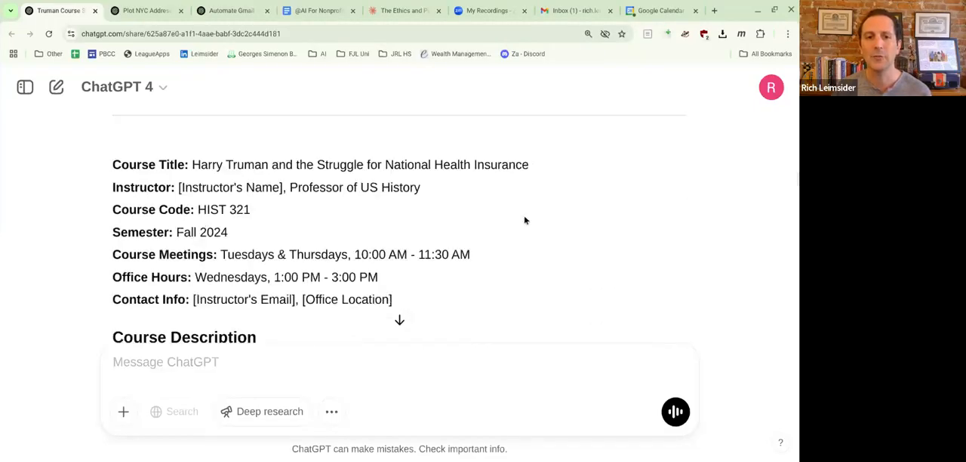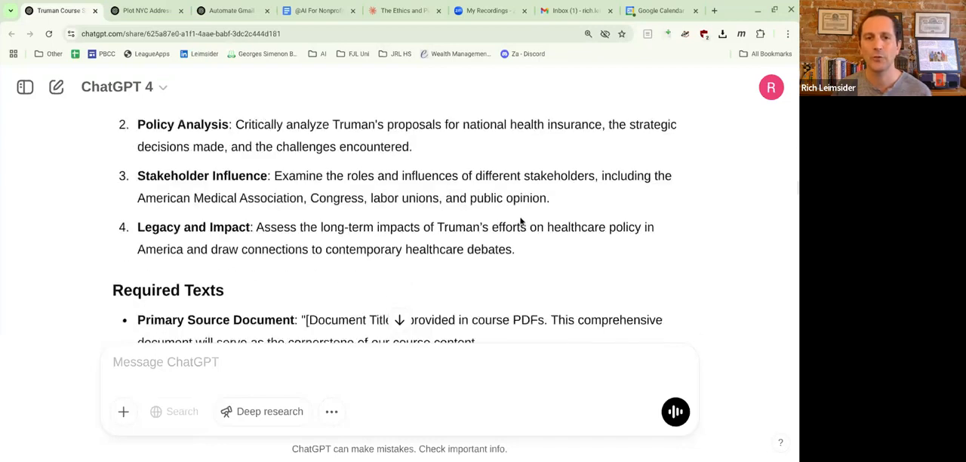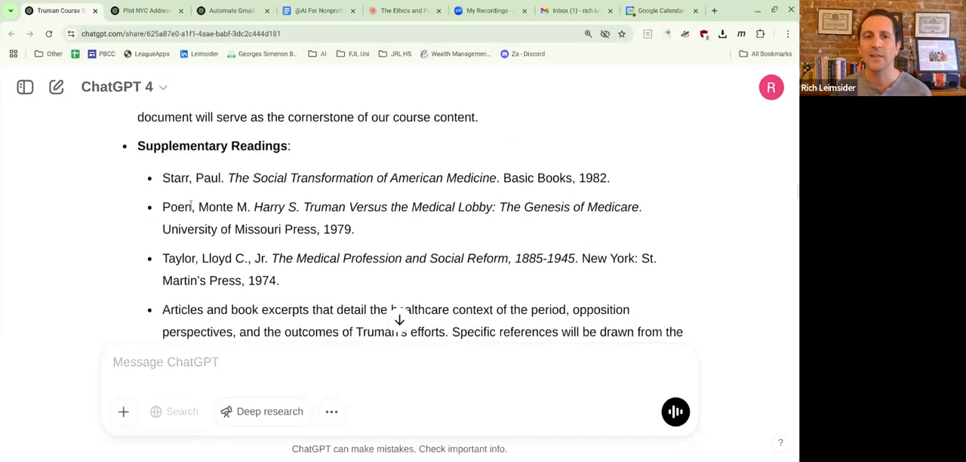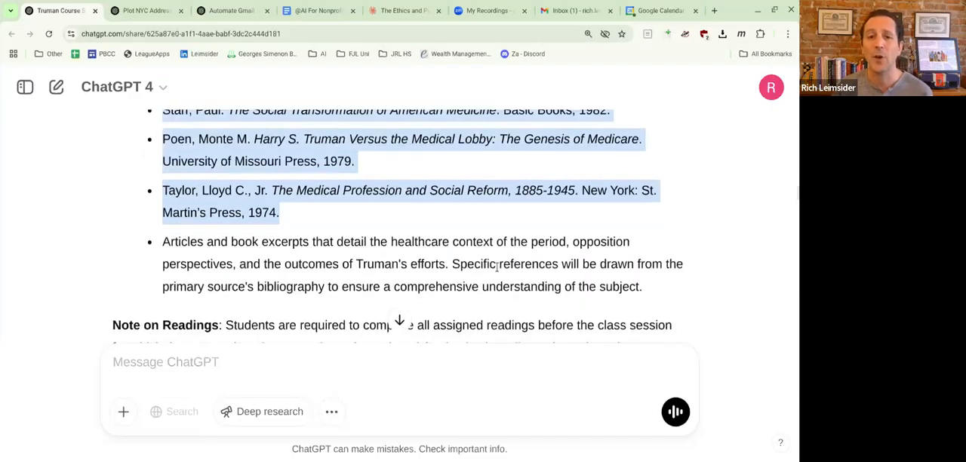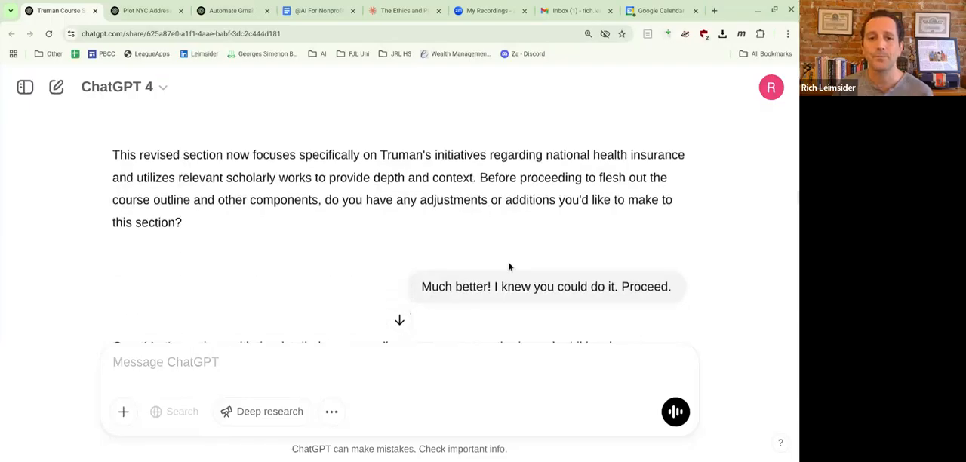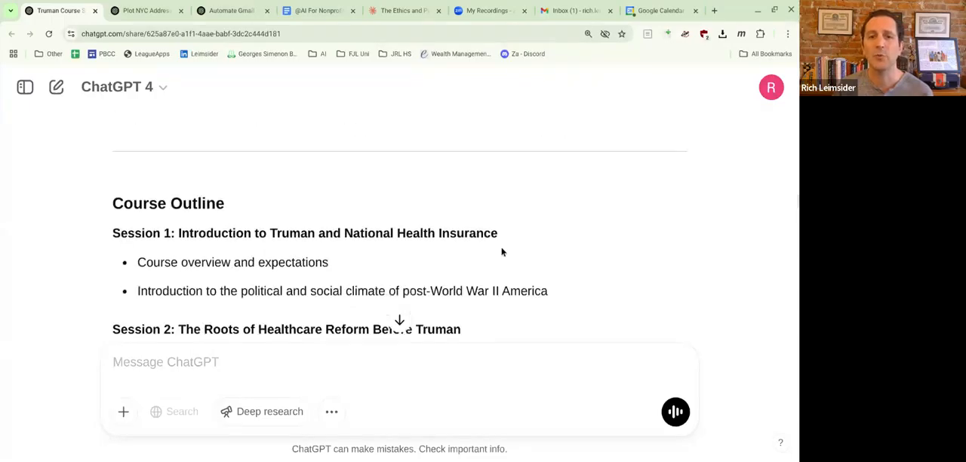Great. Let me redo that. Here's a new course description, overview. It lists specific readings. These are not, quote, hallucinations that people worry about. These are real books, real articles, because instead of asking it to go search the internet, and who knows what it would have found, I told it to only search a paper I wrote. So these are real footnotes. These are real things I talked about. Proceed. Let's keep doing the rest.